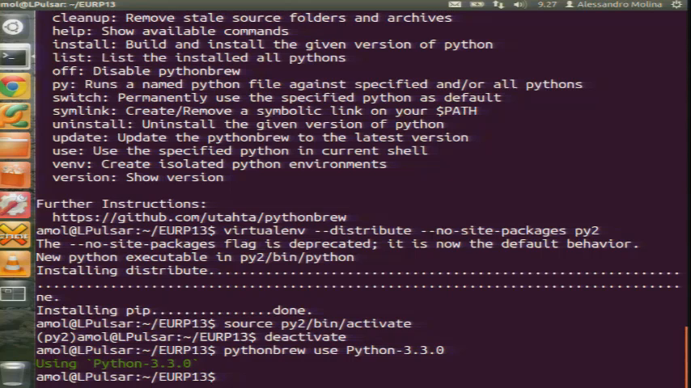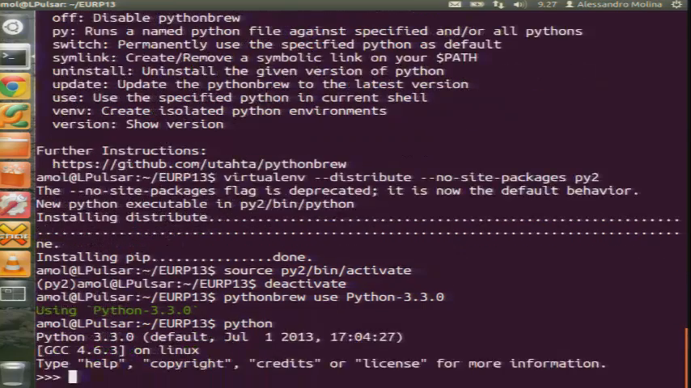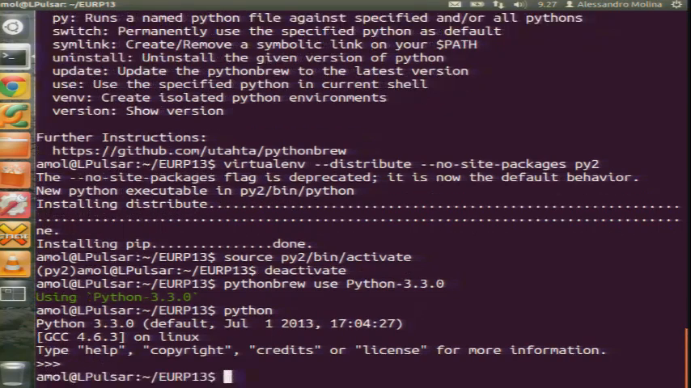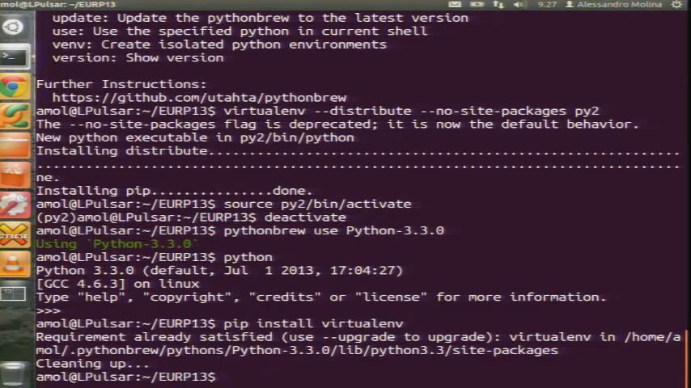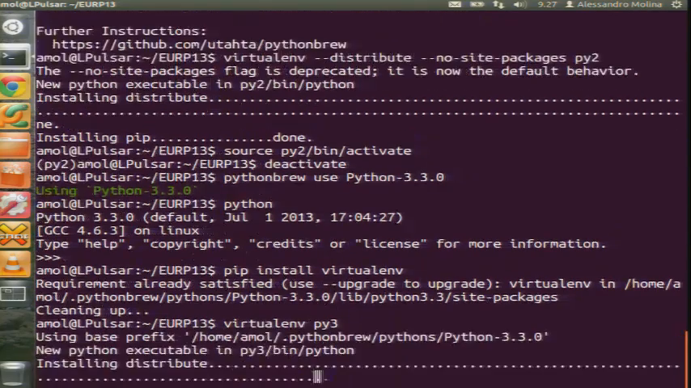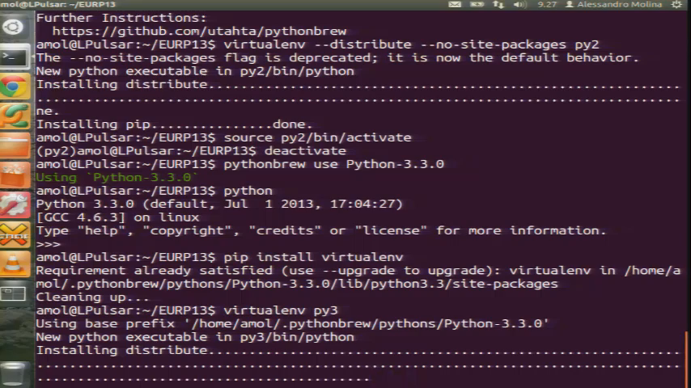Here, I've enabled Python 3.3.0, and pythonbrew confirms that you are using it. If you run python, you should see that it actually starts Python 3. I can install virtualenv, which in my case is already installed. And I can just run the same command as on Python 2 to create my Python 3 virtual environment.